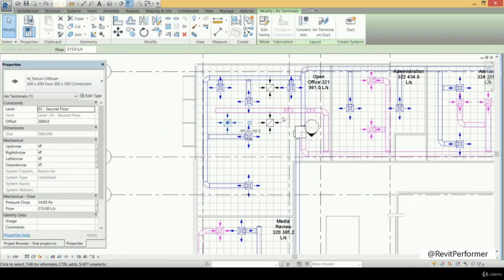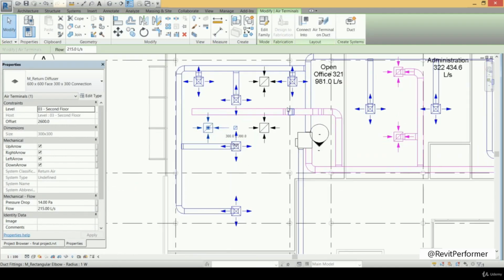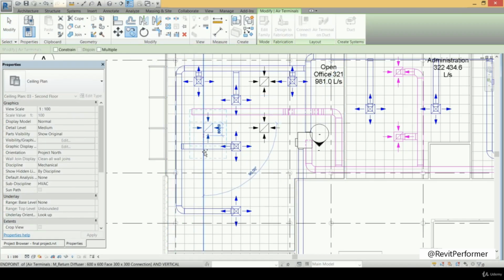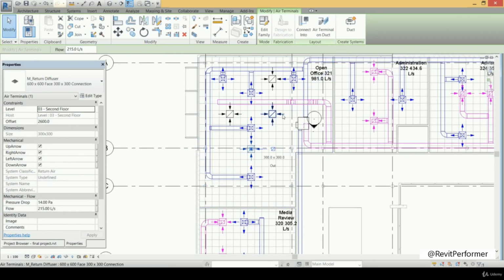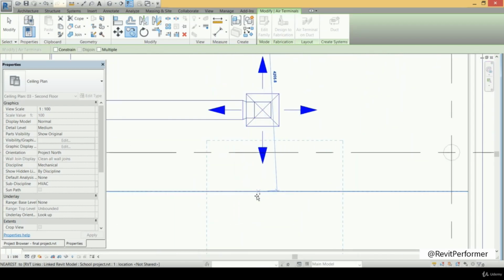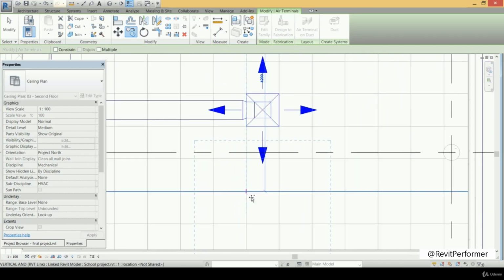For example, as you see, we need 5 return air terminals to equal the 5 supplying air terminals. Here, 1, 2, 3, 4, 5. So we have inserted 1, 2, 3. We need other 2 air terminals. And for that, we press copy again and select it from that point. And let's paste it at that position. So those are 4 air terminals. And we need the last one. So we can copy that one again, press copy and select it from that position. And we ended at that point here. So let's insert that at that position.